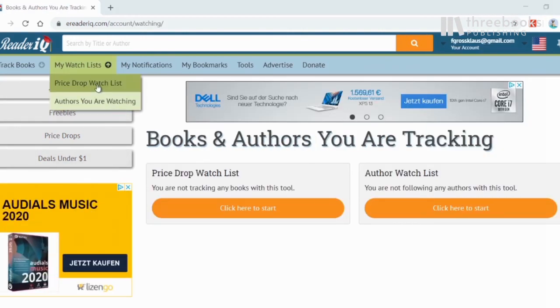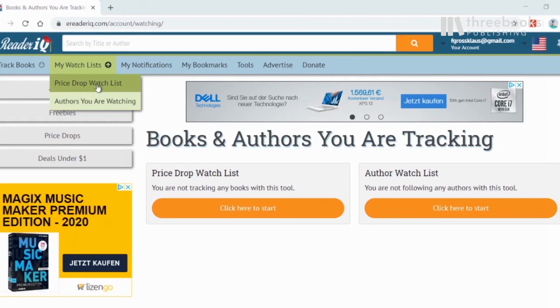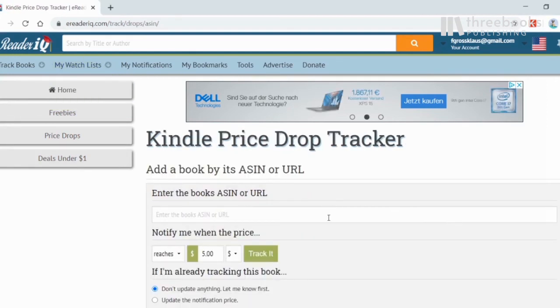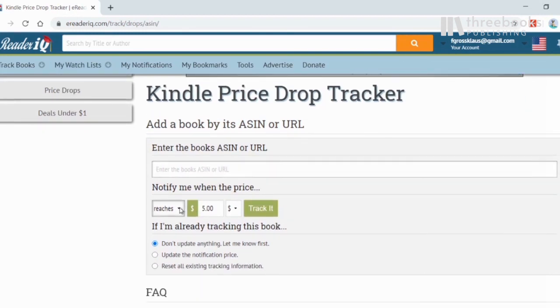In the price drop section, you can submit the book either by entering the ASIN unique book identifier or the URL of the store page. Then choose the price or price drop you're looking for and start tracking immediately.